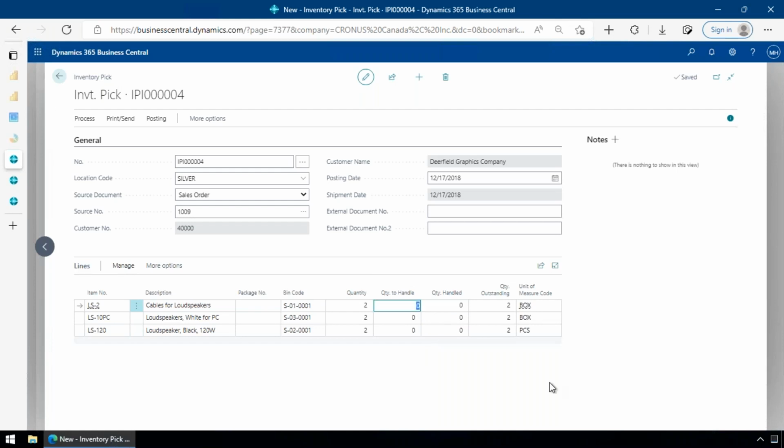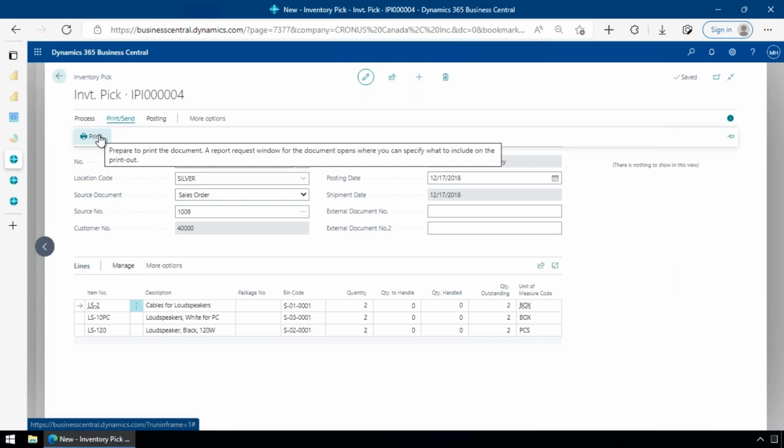Now, when we execute the pick, if you're doing this paper-based, of course, I would probably print this out. And incidentally, on that last screen when I was on the sales order and I created it, one of the options was to print it, and that's where you want to use something like our Print Node connector.